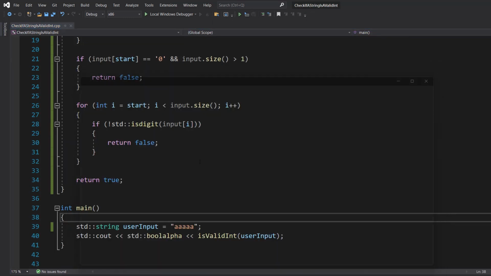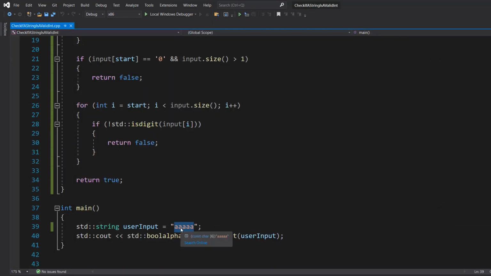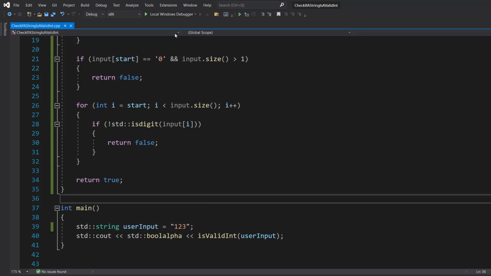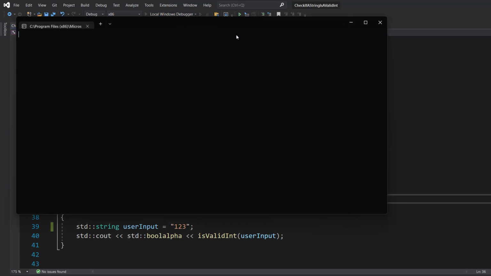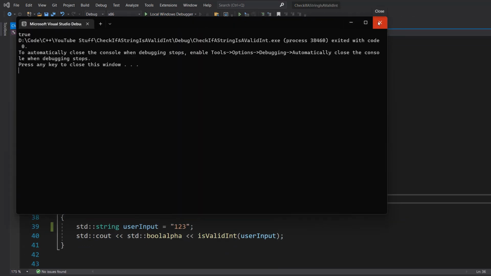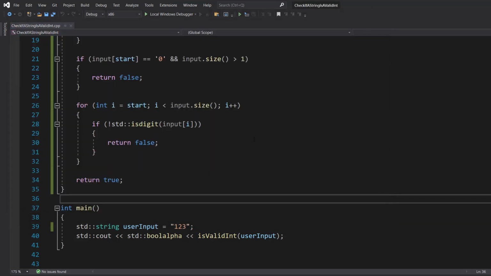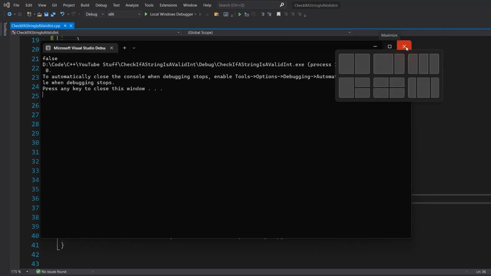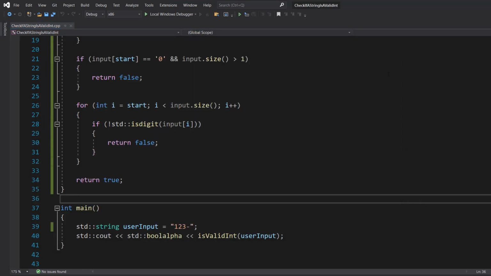Let's do a bunch of a's and see what happens. Well, it says false. Now let's do 1, 2, 3. And it's a true. So, actually no, let's put a minus symbol at the end just to show that this works. And it's a false.